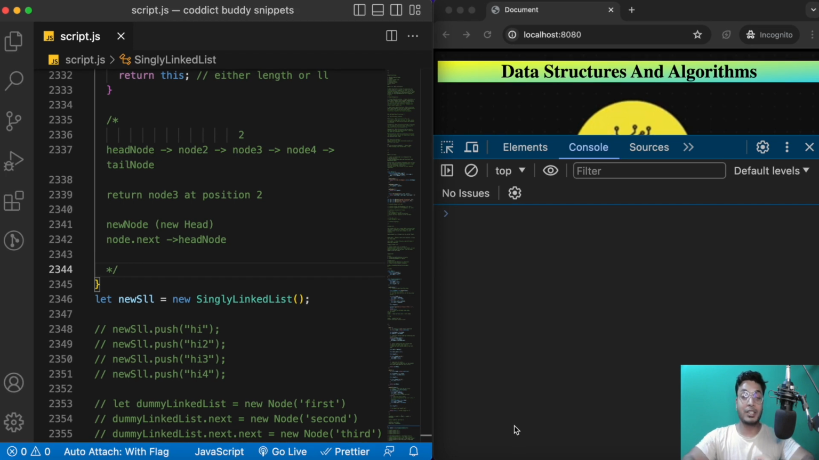Hello guys, welcome back. In the previous lecture we have seen what is the use of the get method in the single linked list. So in this lecture let's quickly implement it. It's pretty straightforward, so it won't take much time, and it's easy to understand obviously. So let's quickly start implementing it.